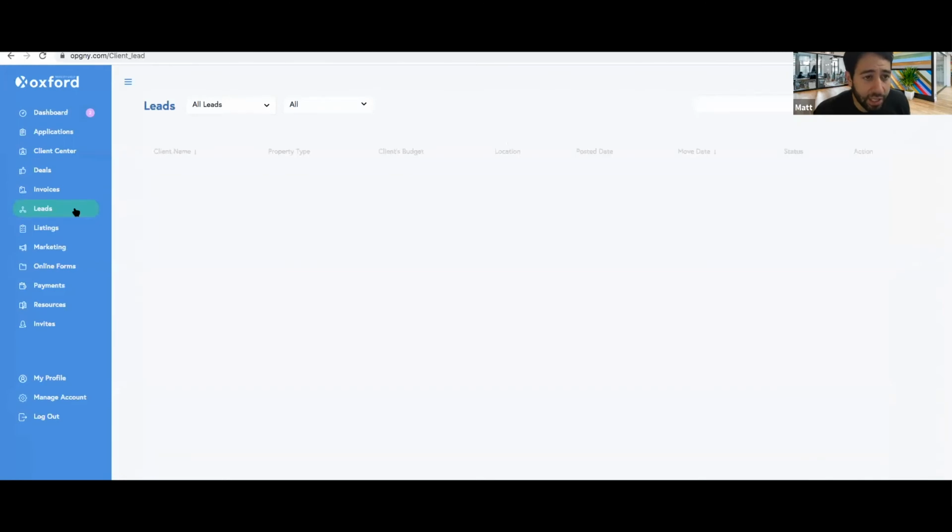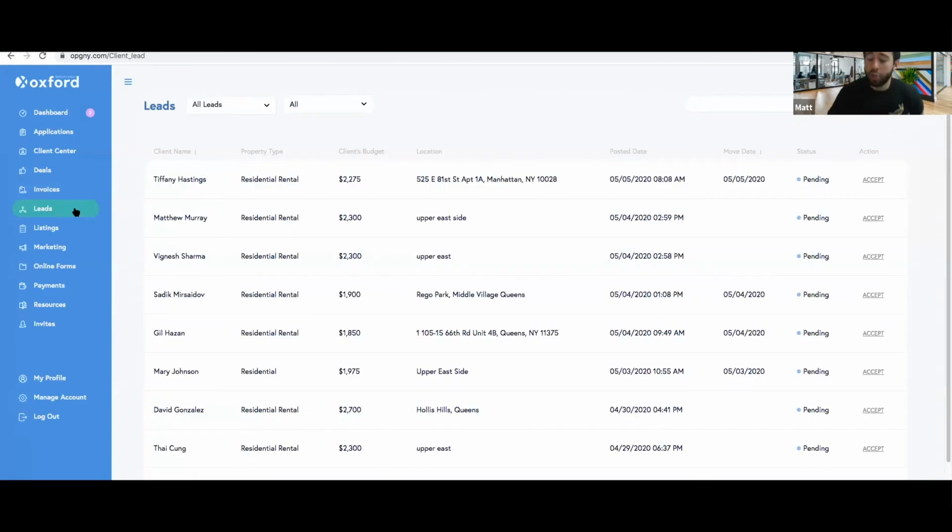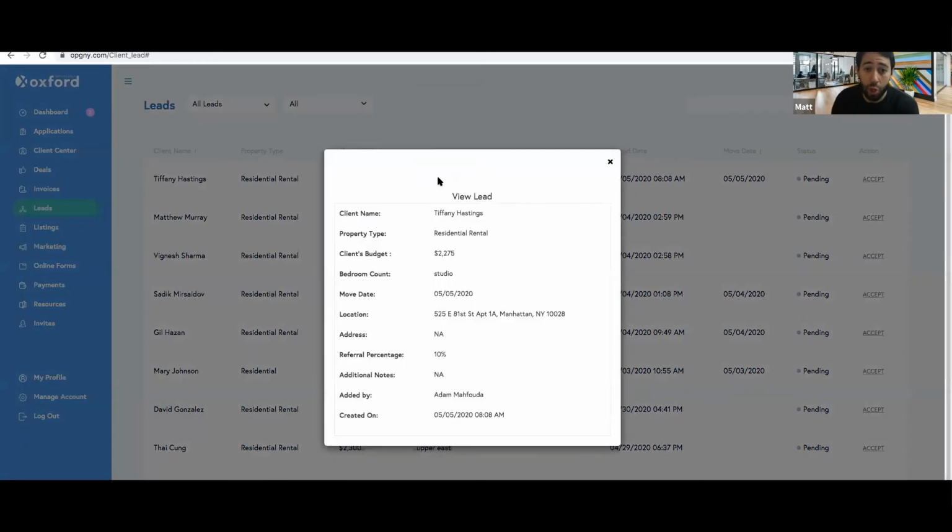Here we have the lead section of the back end of our website. Here leads are placed by either agents that have a lot of leads right now and are giving them up so that they can collect a referral cut, or from prospective tenants that reach out to us at the office and we ourselves put their information here. So for Tiffany Hastings, for instance, this is a person whose budget is $2,275, looking for a studio, May 5th move-in date. This is a location, and the referral percentage is 10%, added by Adam.